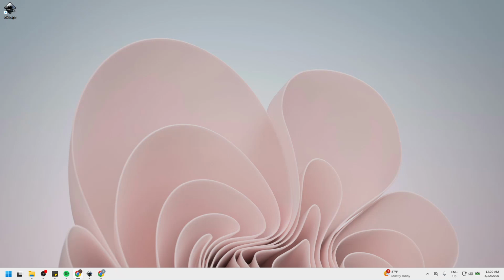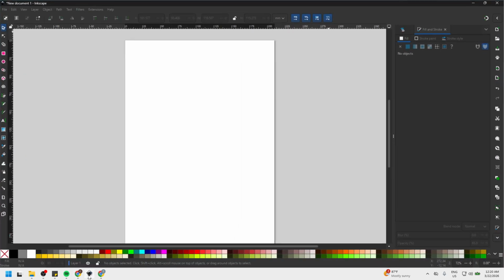In today's video, I'm going to teach you how to bend text in Inkscape. First, launch Inkscape on your desktop. If you already have a project open, that's great. Otherwise, start a new document so you have a clean workspace.